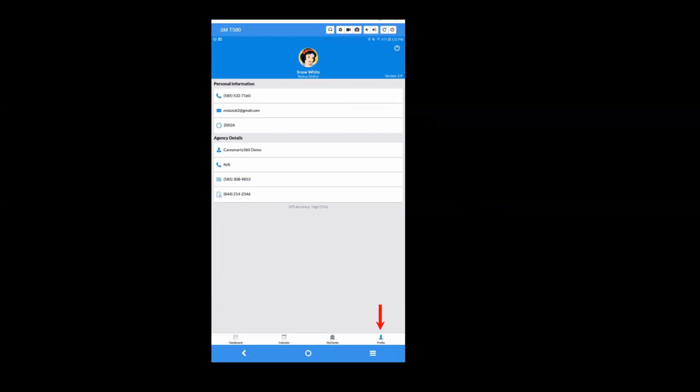Tapping on My Profile will present you with your own basic information, as well as some numbers associated with your agency. This is a toll-free telephony number to perform a dial-in, clock in and out. And here is your unique authorization ID, which you will need if you are using telephony to clock in or out.